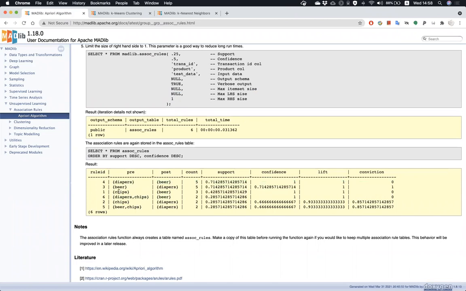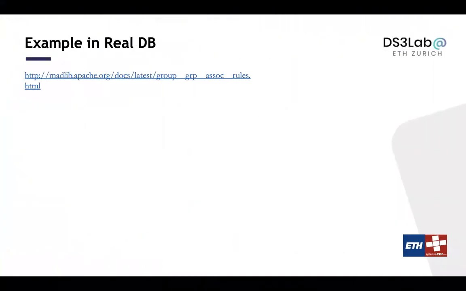If you do this, you are going to get essentially what you're asking for. Once you have this, you can take one row and read it as: most of the transactions with chips will also have beer in it. So the conditional probability of beer conditioned on chips is pretty large, and you can use that to get some insight from your data. This is the first half of this lecture, where we talked about association rule mining and showed some examples of how to do that in PostgreSQL.